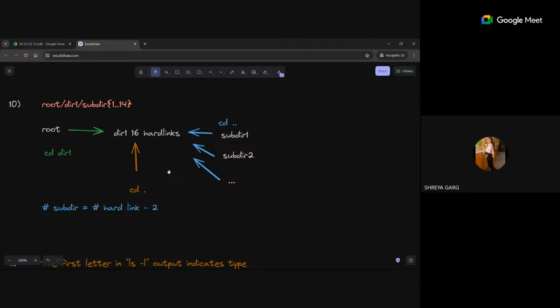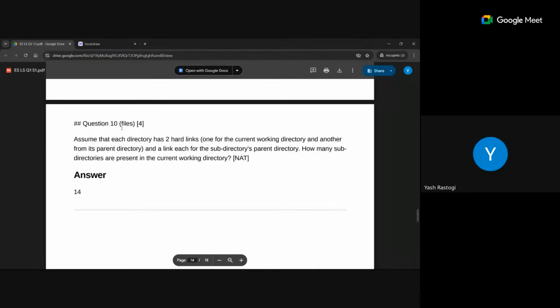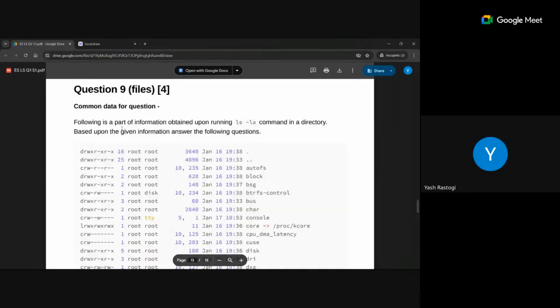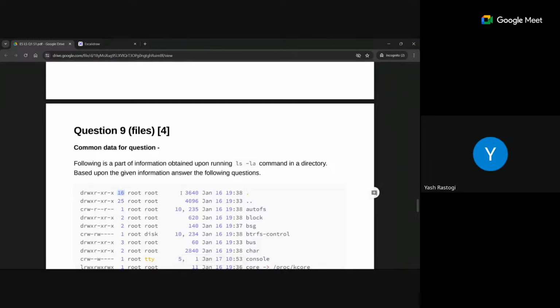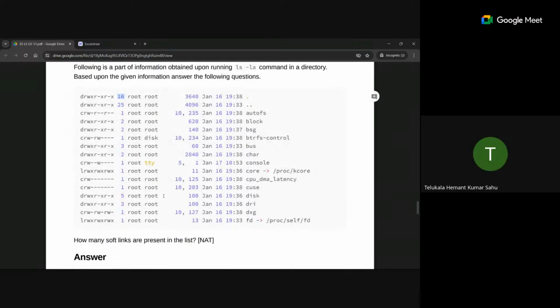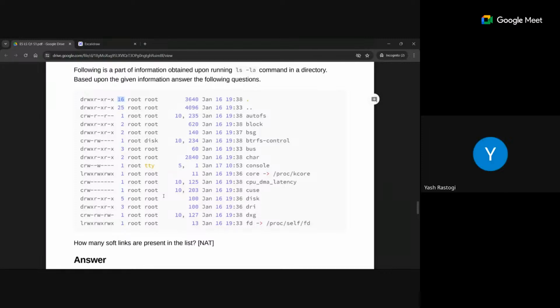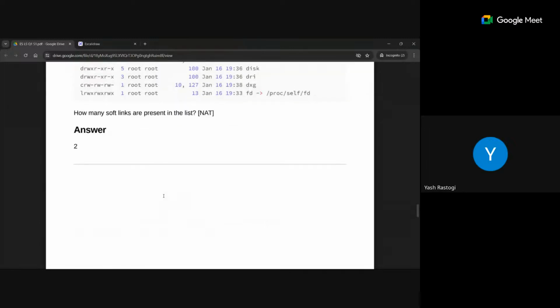Sir, how did you get 16? I couldn't understand. 16 is mentioned here for the directory. So dot is the current directory itself, and 16 was mentioned for this. These are the number of hard links. Okay, sir. Okay, means the present directory has 16 hard links. That is correct. Okay.